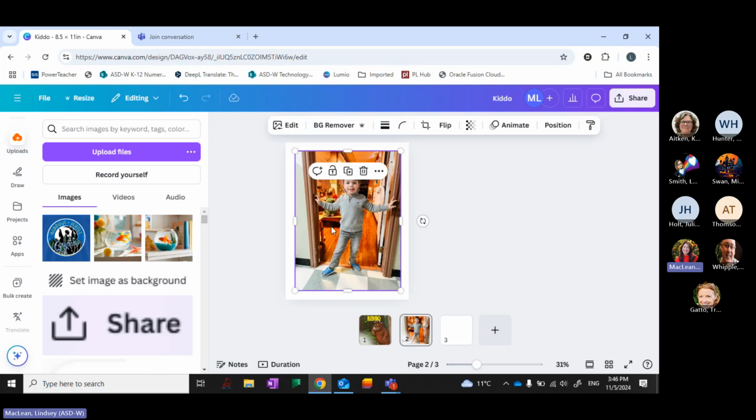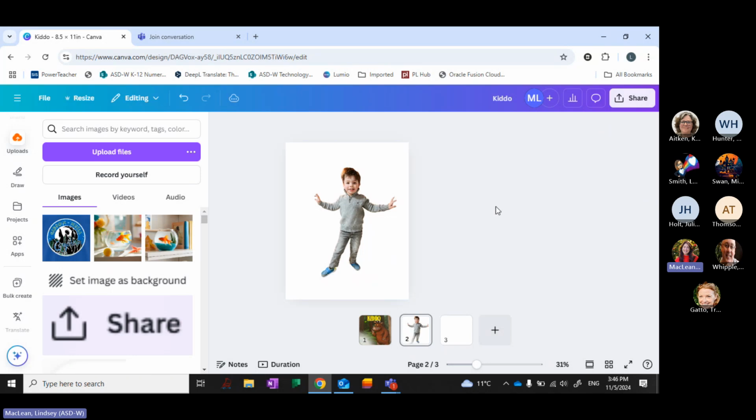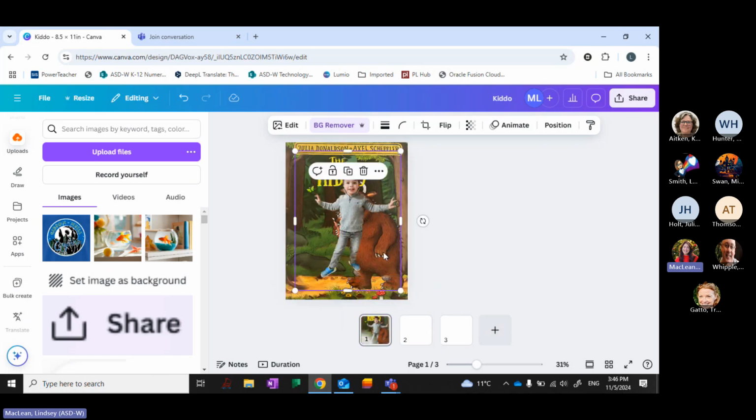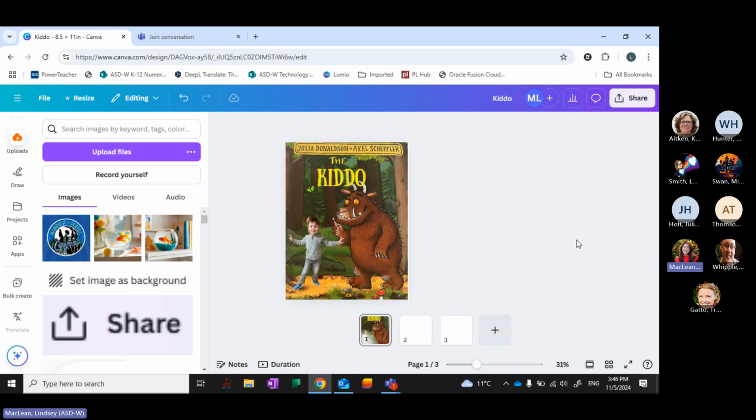Now, all I have to do is click on that picture. I'm going to say background remover, and look at that. It's amazing how well that works. So now we're going to drag him onto my other page, and look there, instead of the Gruffalo talking to the mouse, he is talking to my little guy there. So lots and lots of potential for creativity there and literacy, just about anything you can imagine.